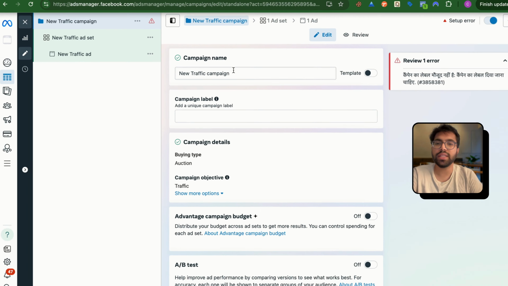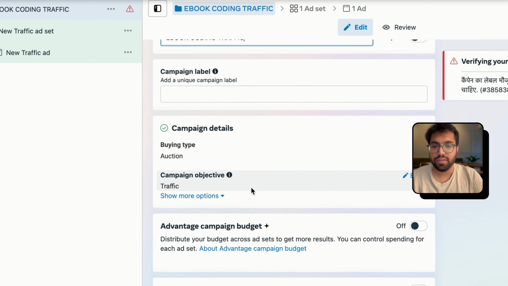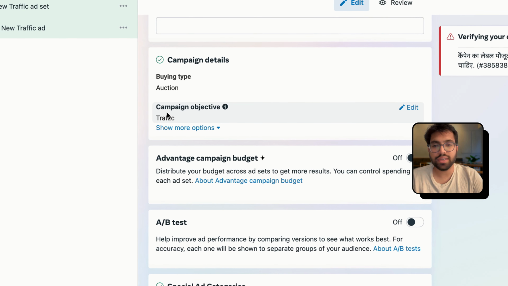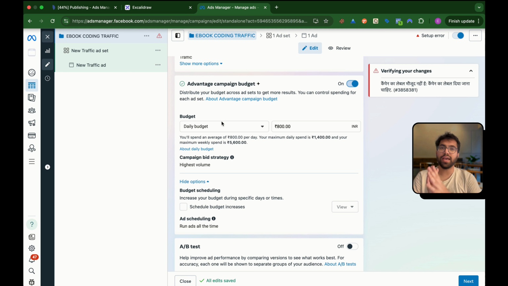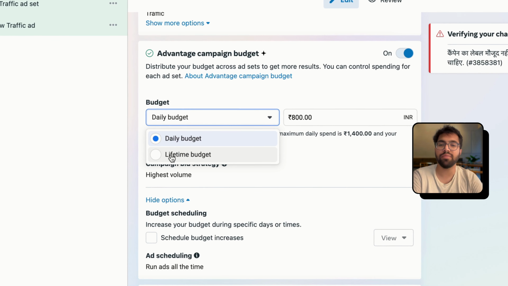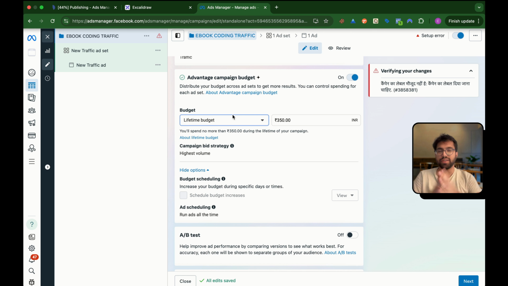Okay, so in this traffic campaign, let's say we want to sell an ebook on coding. Once we are here, the campaign objective is traffic, and then you need to turn on this Advantage campaign budget. Here you can specify the entire amount that you want to spend on this campaign. This is for the daily budget and a lifetime budget. If you are doing a lifetime budget, the budget needs to be good enough, let's say 10k or 20k, because you'll run ads for at least 7 days, right?